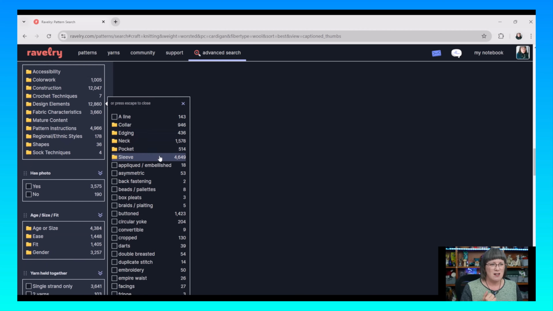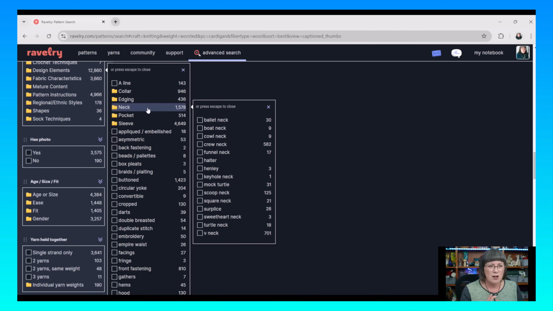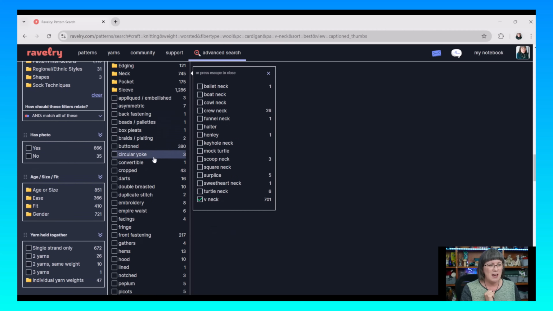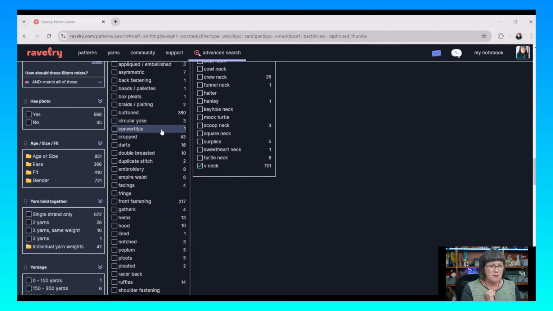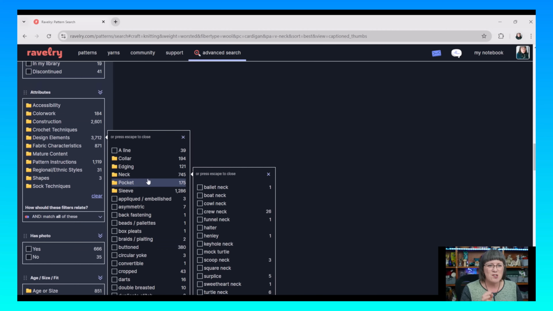Design elements. Do I want this pattern to have particular elements? Do I want it to have a collar, certain kinds of edging, a particular kind of neck? Let's say we want our cardigan to have a V-neck. Okay, now we are really getting narrowed down. We're down to 700 patterns. This is getting more and more reasonable all the time. Or I could choose from any one of these other types of attributes down this list. I might want it to have a zipper. If I choose zipper, I'm down to 7. So let's just leave it there for now.